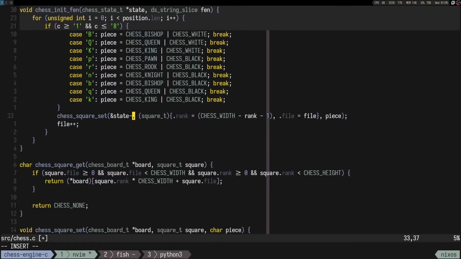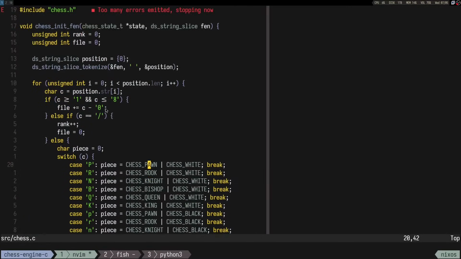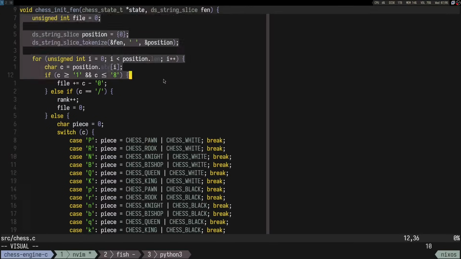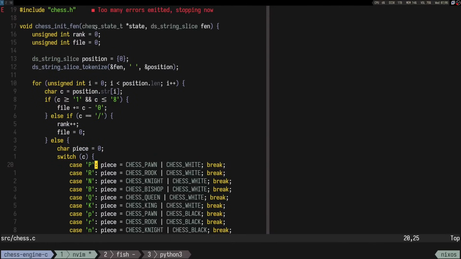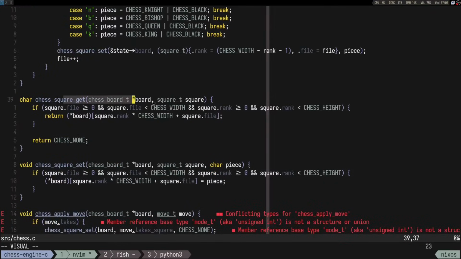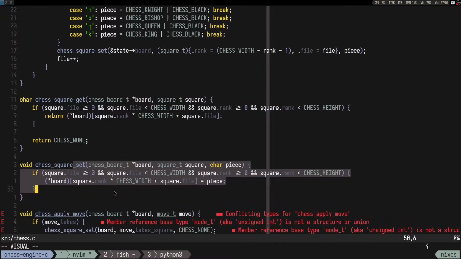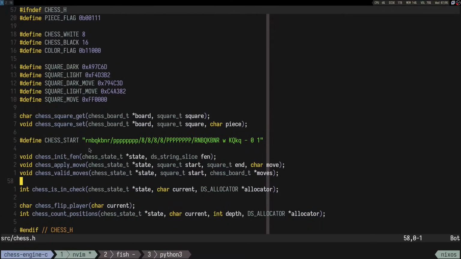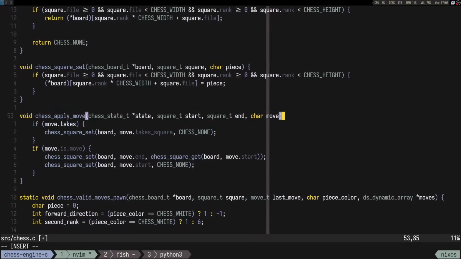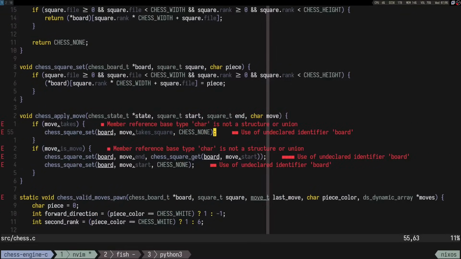So here we can do board, right? So that's what I think this initialize should look like. And maybe we want to initialize something else on the state depending on the fan string, but we'll see. Okay, get and set stay the same because we didn't change anything. But now apply move becomes a bit more interesting. So apply move.